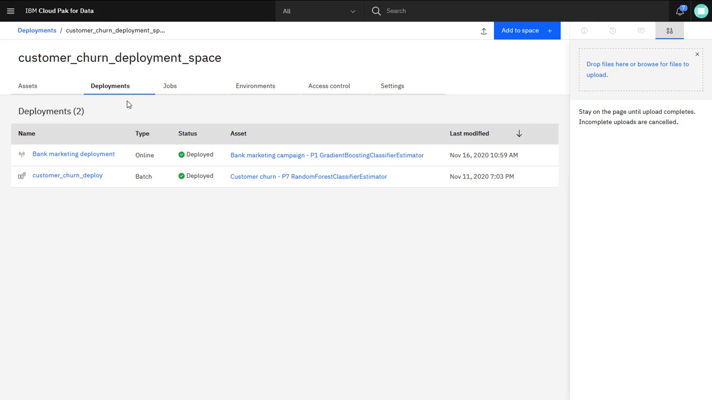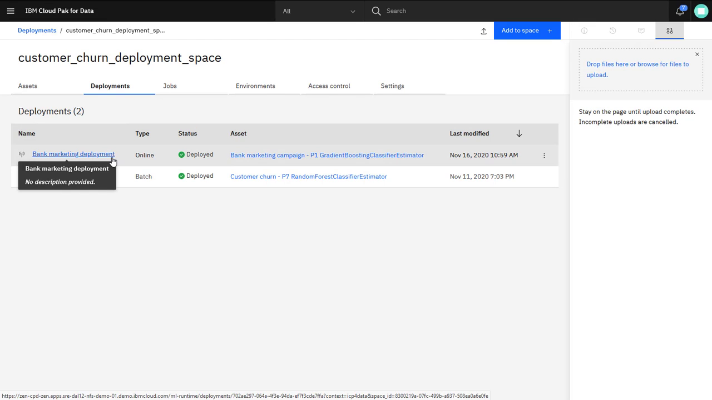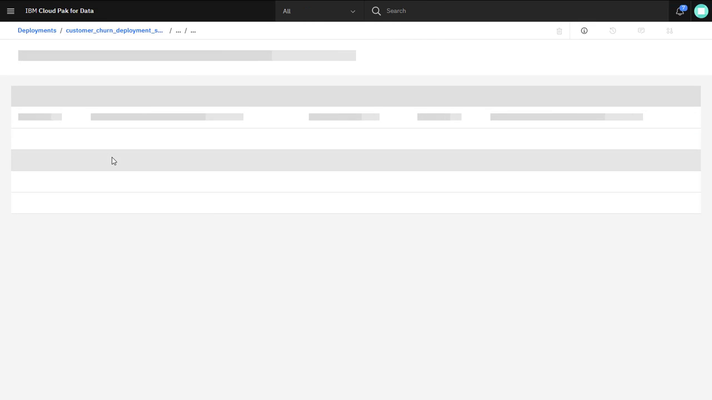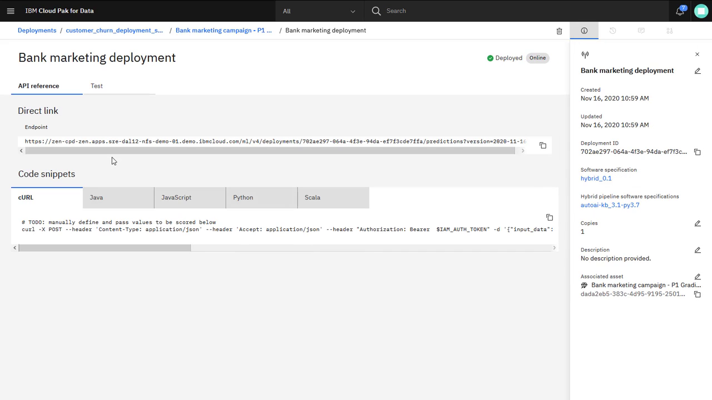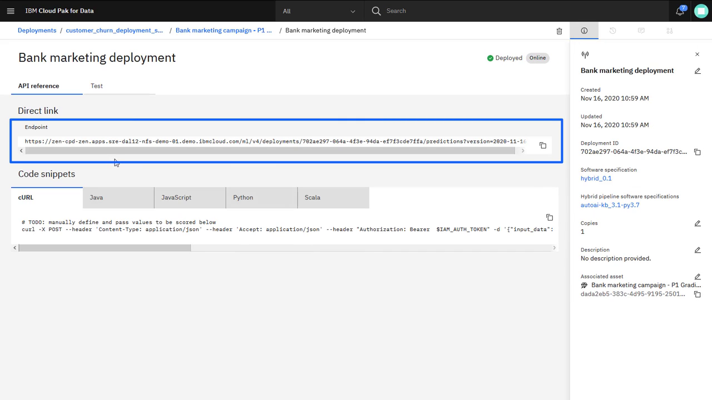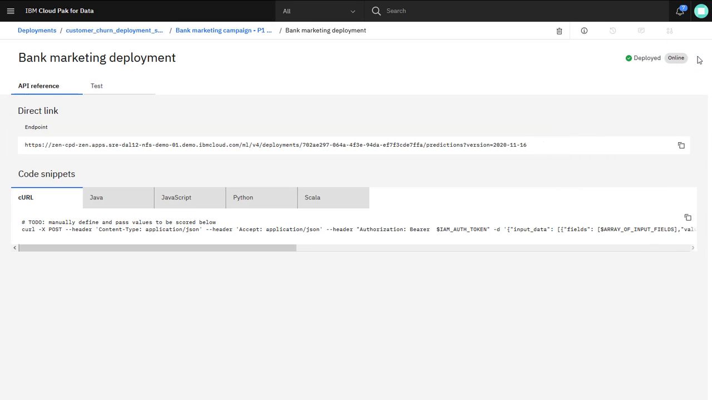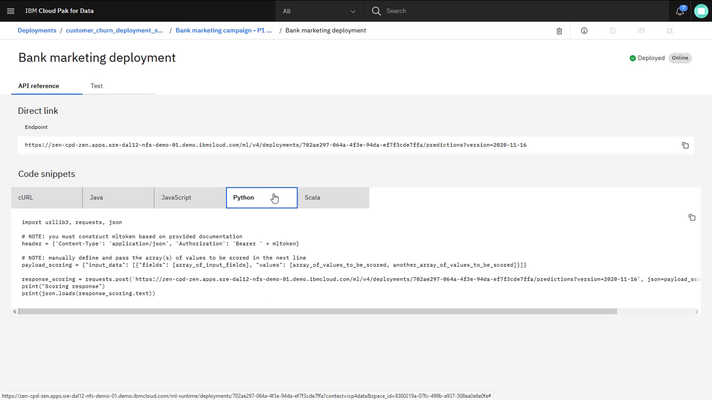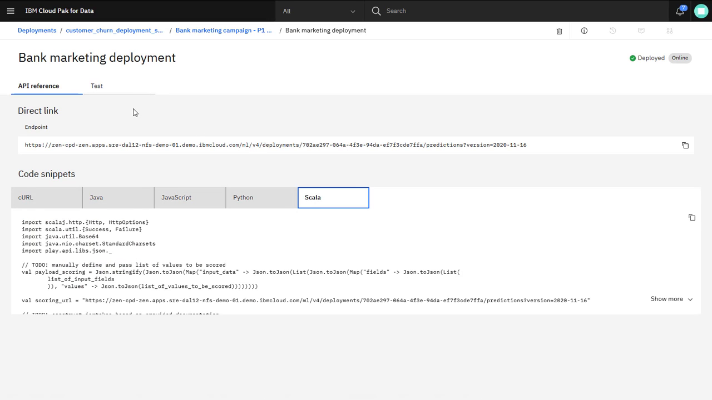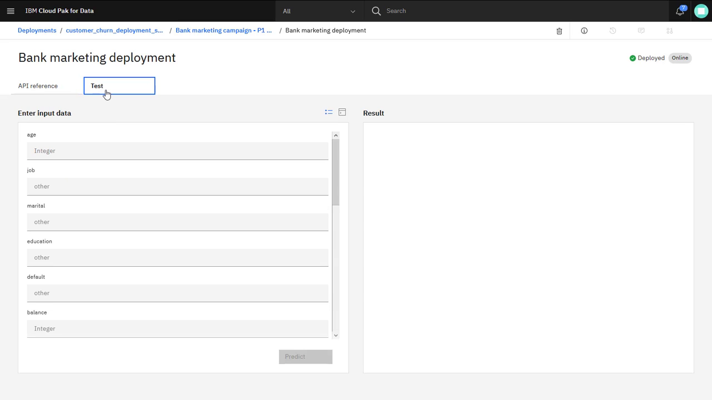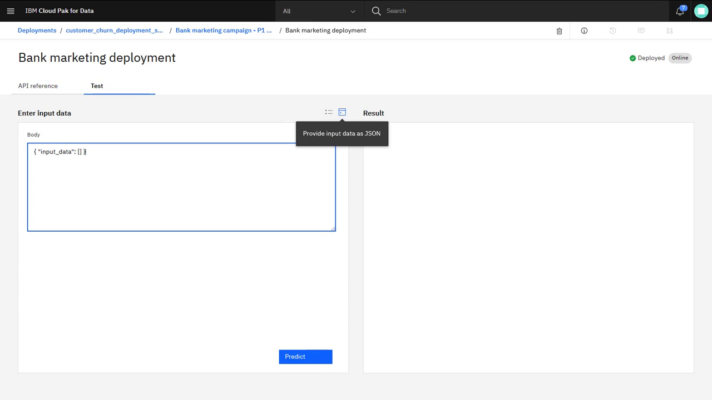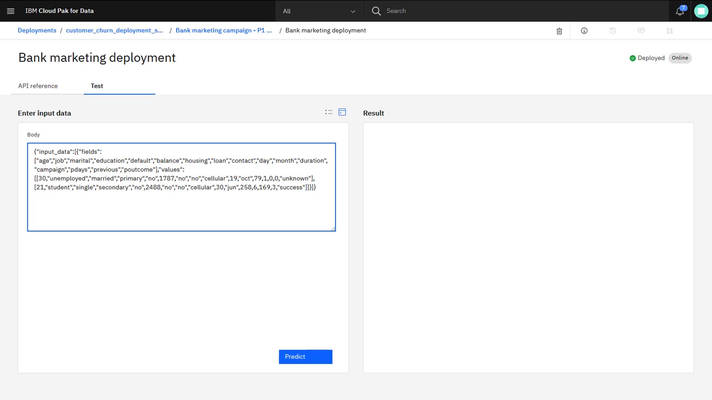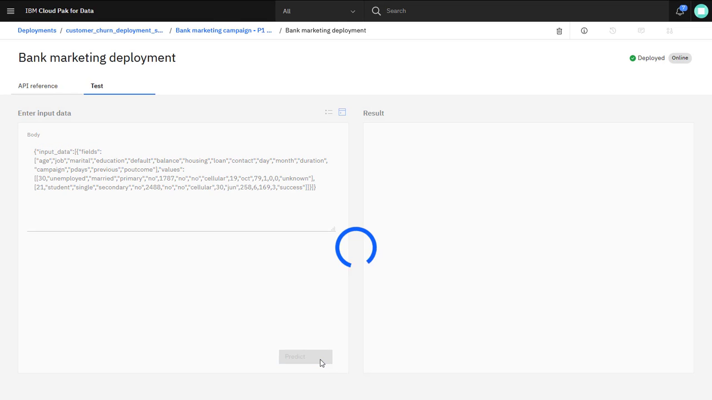When the model deployment is complete, view the deployment. On the API Reference tab, you'll find the scoring endpoint for future reference. You'll also find code snippets for various programming languages to utilize this deployment from your application. On the Test tab, you can test the model prediction. You can either enter test input data or paste JSON input data and click Predict.